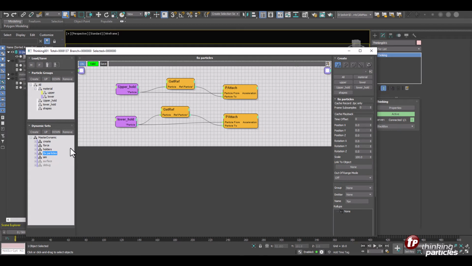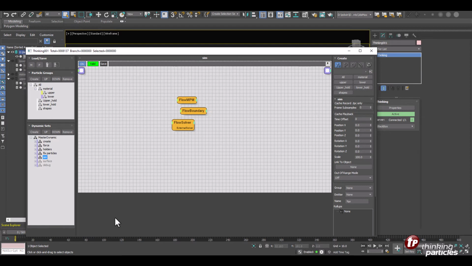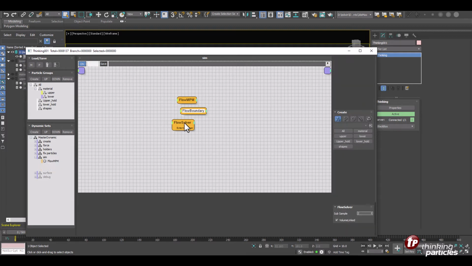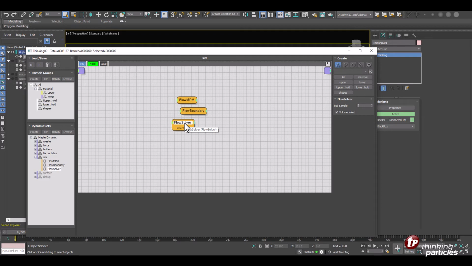And on to our next dynamic set, and this is the simulation dynamic set. And in there is a standard dynamic set setup. It's the flow MPM, flow boundary, if we wanted to have collisions with our upper or lower holds. And the last entry is our flow solver. And keep in mind, the flow solver should always be the last one in the hierarchy, like we see here.